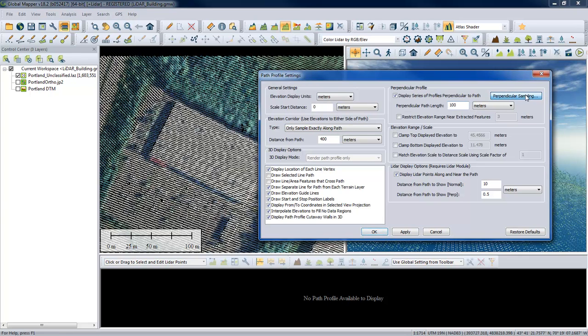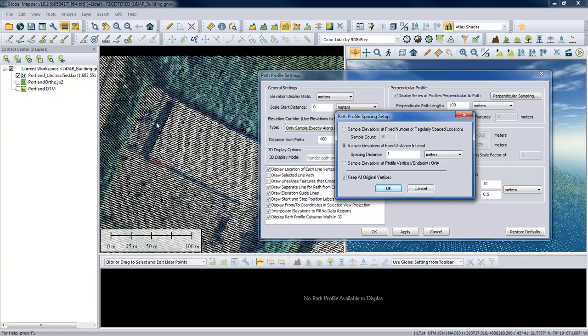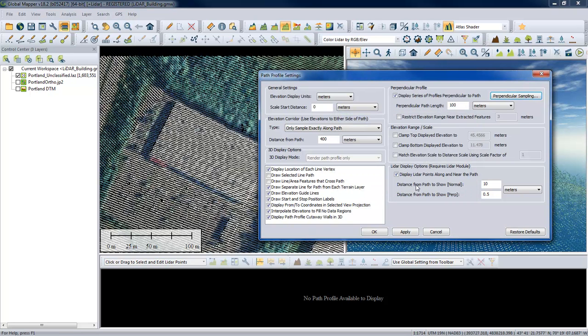Our perpendicular spacing, we're going to leave that at 1 meter. In other words, as we scroll through this building, we'll have vertices placed at 1 meter intervals. We can leave that as is.